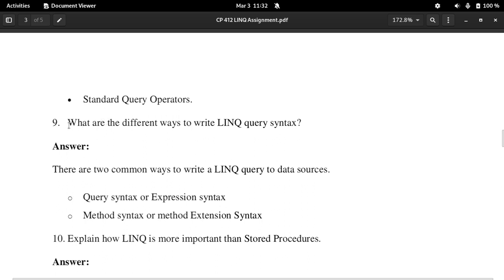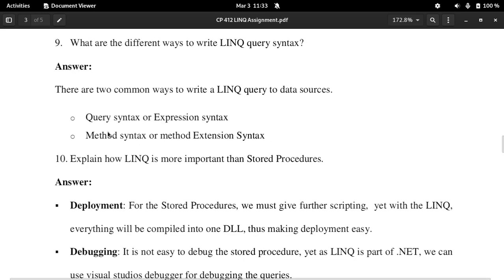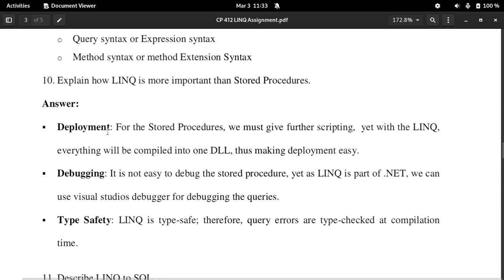Now this question says, what are the different ways to write a LINQ query syntax? Or you can just say, what are the different ways of writing a LINQ query? There are two common ways to write a LINQ query to a data source, any kind of data source, remember. You can either use query syntax or method syntax, the same thing as we saw above. So it's pretty simple.